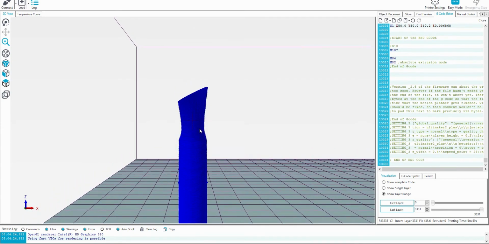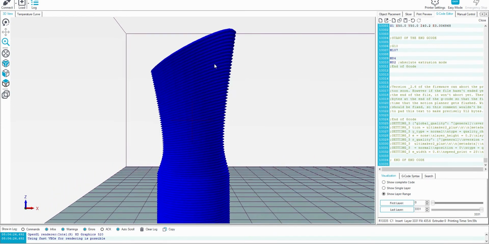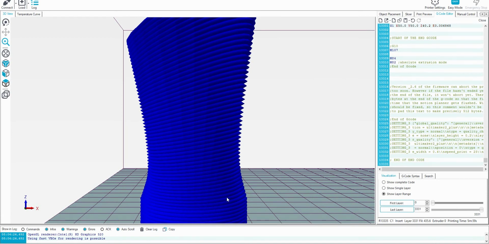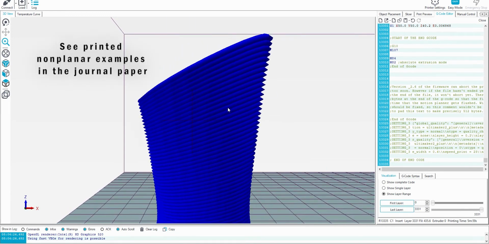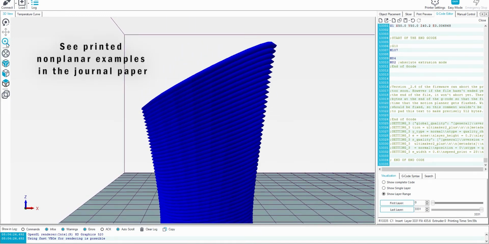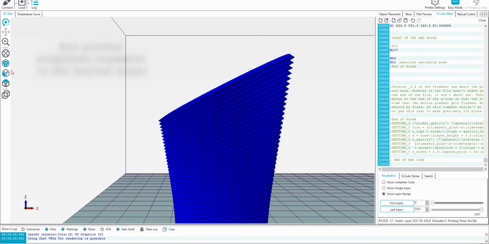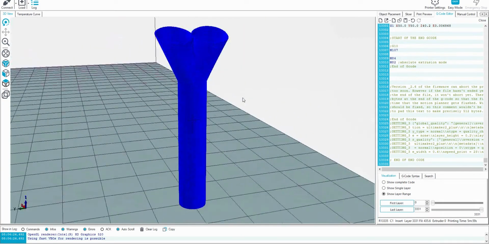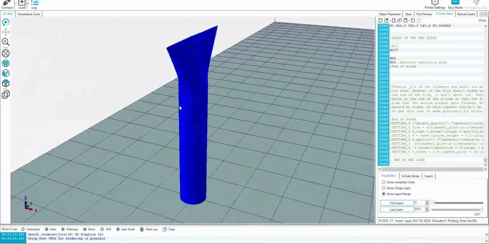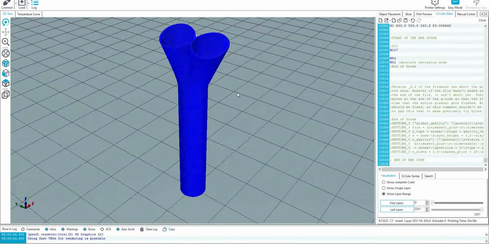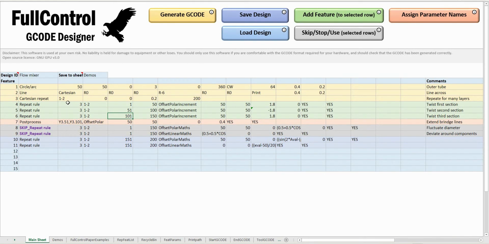So if we zoom in here, you'll see our layers gradually transition from horizontal at the beginning of this section to be steeper and steeper and steeper until we get to the ultimate angle of our top surface. So this is just showing the wide range of designs you can come up with a very simple description of the design in FullControl. And this has got all the details about the print path, the speeds, the print settings.